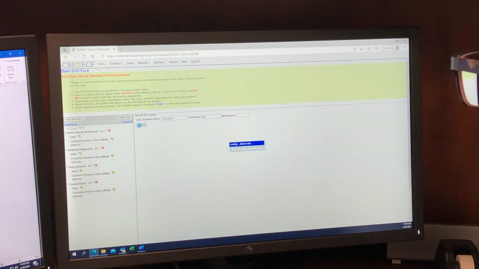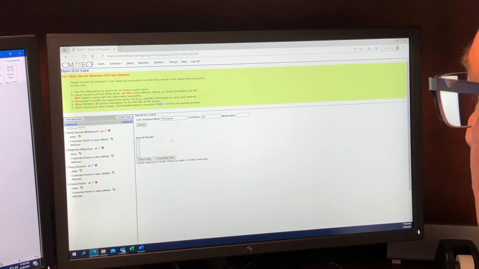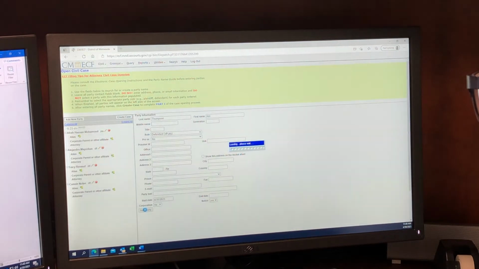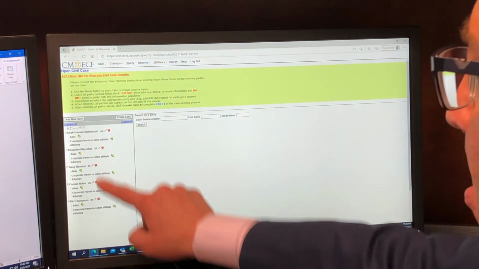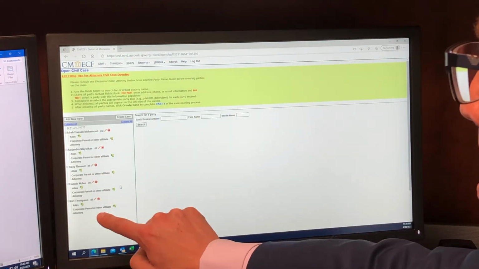So we click search, and no, it looks like this is the first time he's being sued in Minnesota. So we will create a new party, and he is a defendant, so then you click add party. So now we have the parties listed here. We've got my client as the plaintiff, and then the other 4 as defendants.